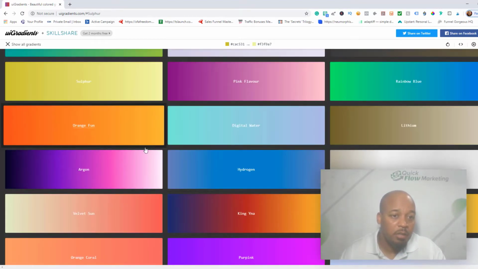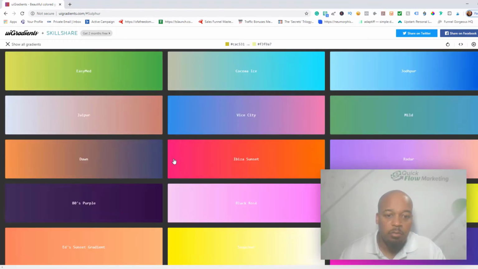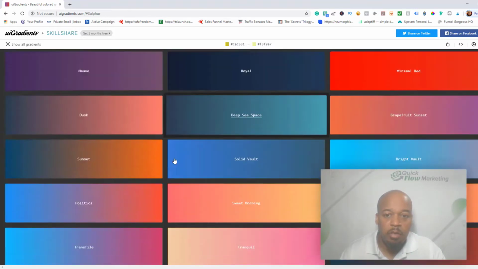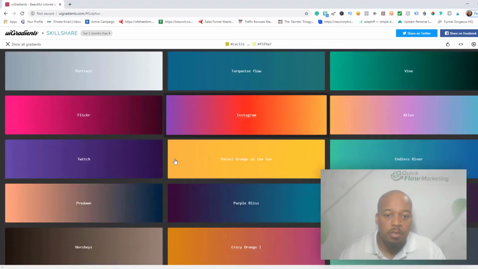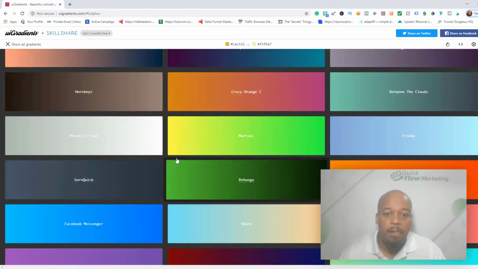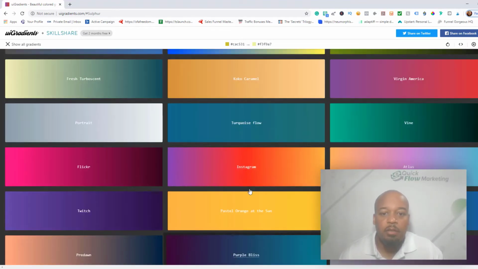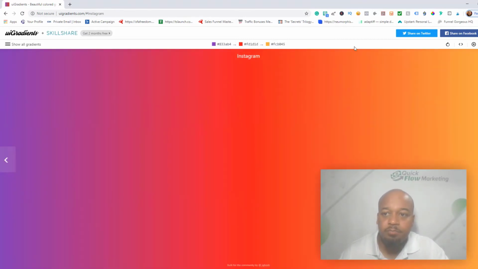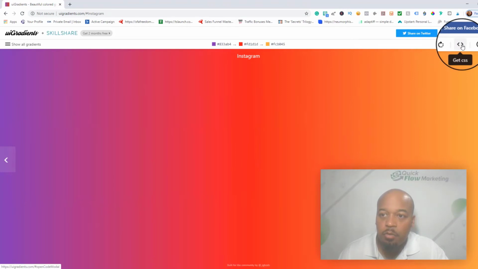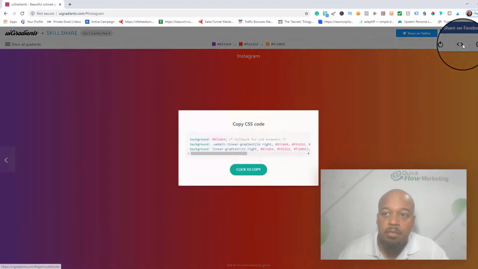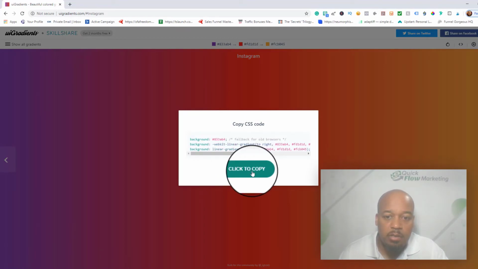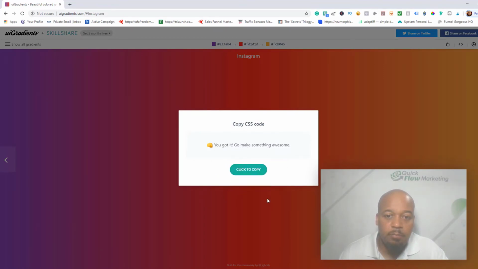Let's say the orange looks kind of like the one I have on that page. Let's see if there's anything else similar. Let's do the cool Instagram. Yeah, I like that, the Instagram colors. So we just click on it, and right in the top corner you have a button that says Get CSS. You click on that, and it says click to copy, so you copy it.